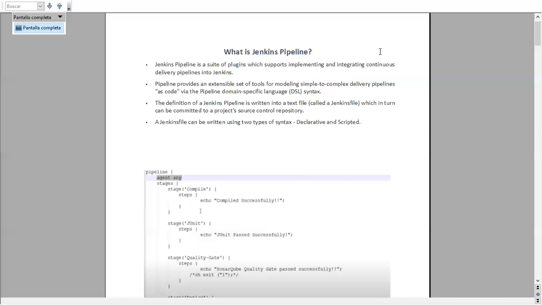Pipeline provides an extensible set of tools for modeling simple to complex delivery pipelines as code via the pipeline domain specific language syntax. The definition of Jenkins pipeline is written into a text file that we call a Jenkinsfile, which in turn can be committed to a project source code repository such as Git. A Jenkinsfile can be written using two types of syntax. One is declarative and one is scripted pipeline.